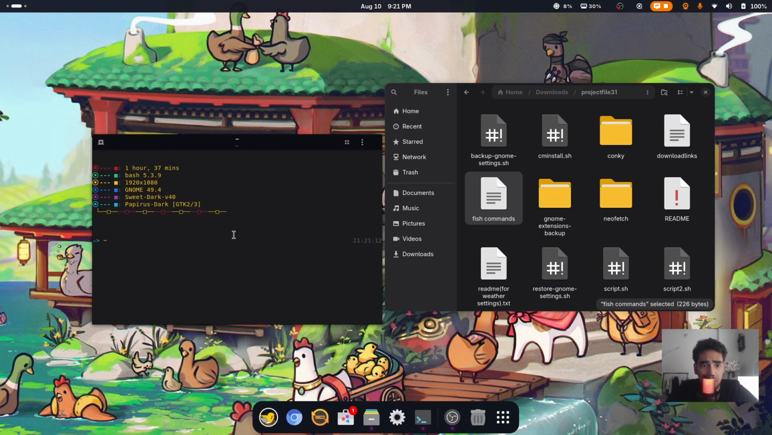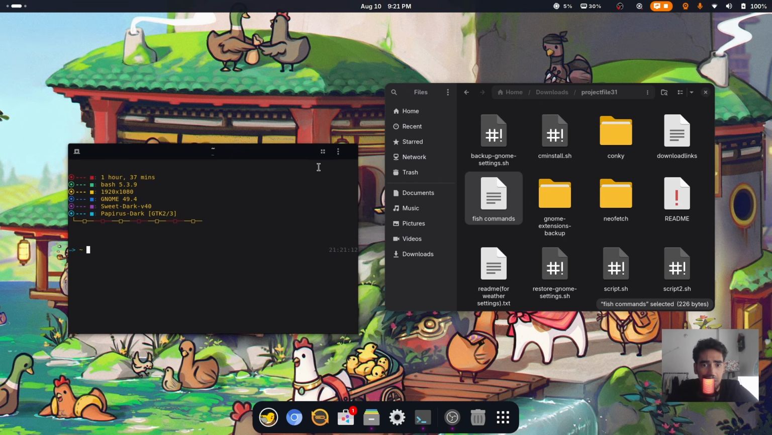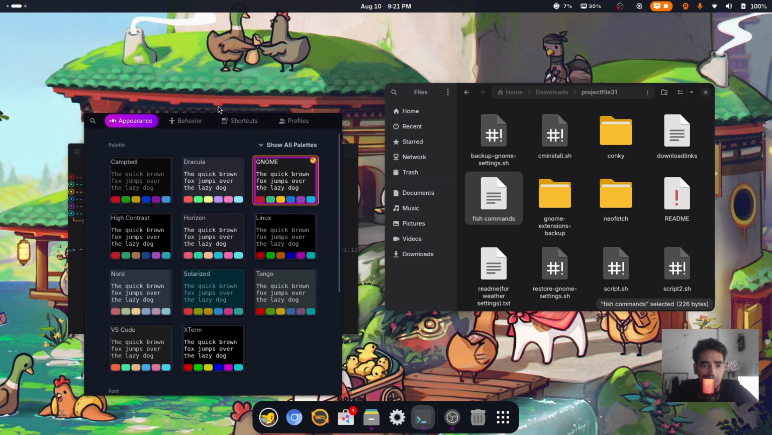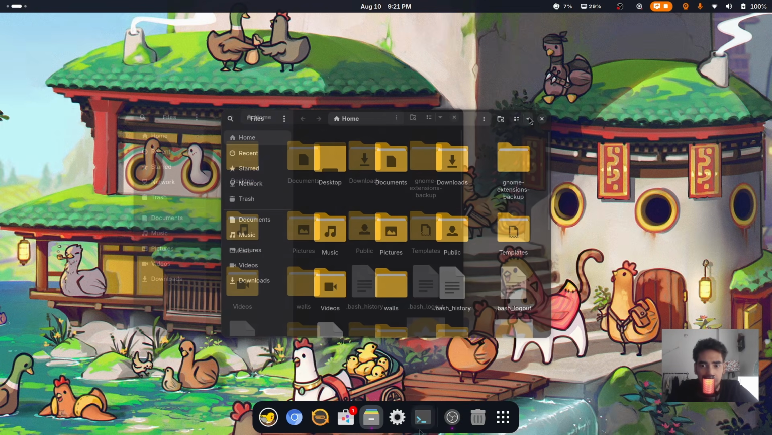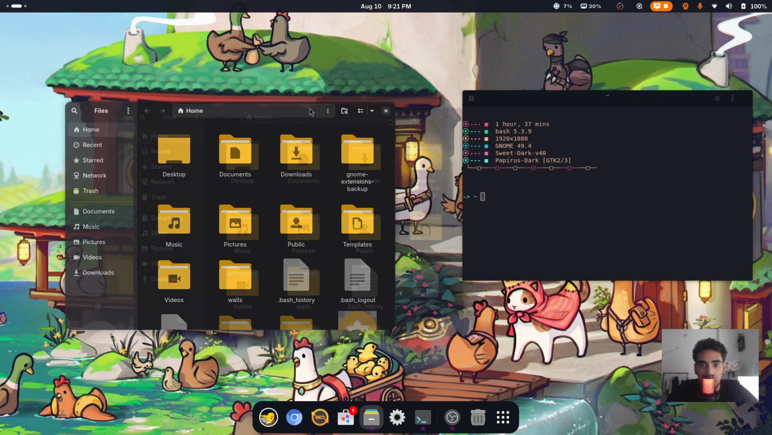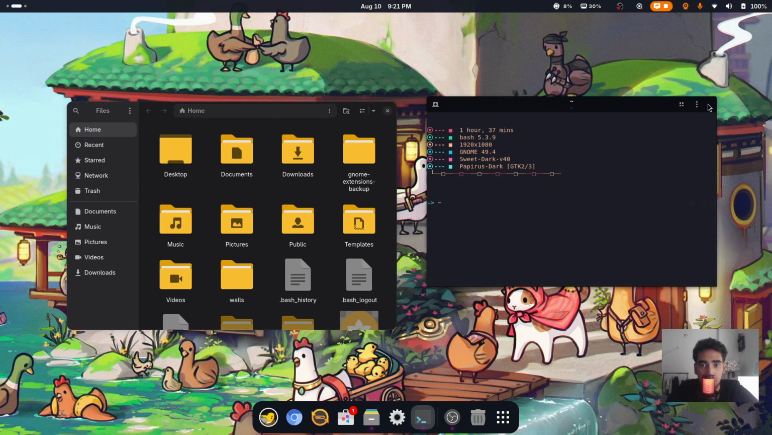And as you can see, our terminal is looking like this right now. Let's go ahead and give the terminal a different theme. Okay, now let me open up the terminal. Okay, so you're going to notice that the close button is missing.